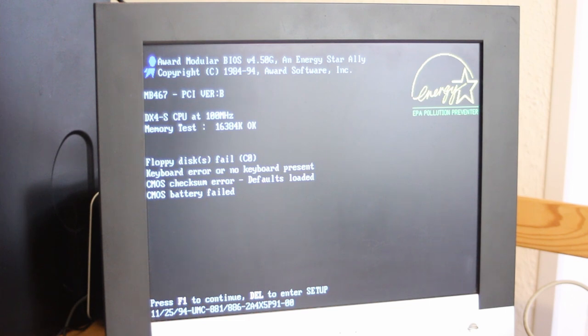So I'm assuming that's a jumper setting issue, but I'm not entirely sure just yet. I'll fiddle around with it some more and see if we can make any further progress here. But it's great news that we're going to be able to use our AMD 5x86 in this board.